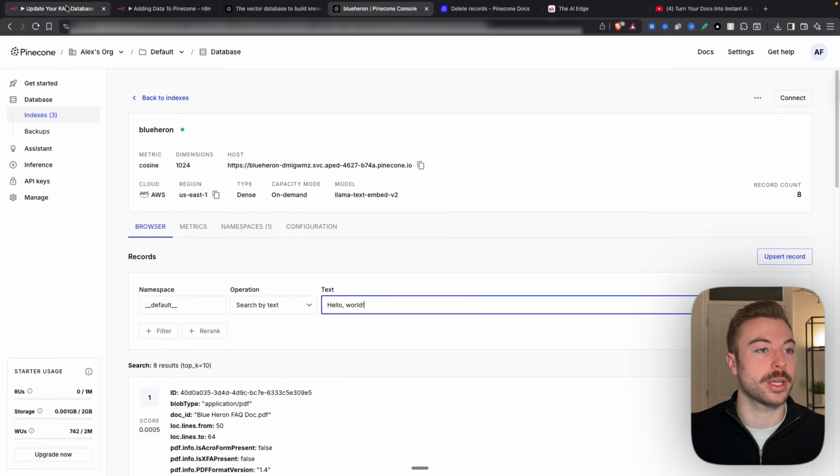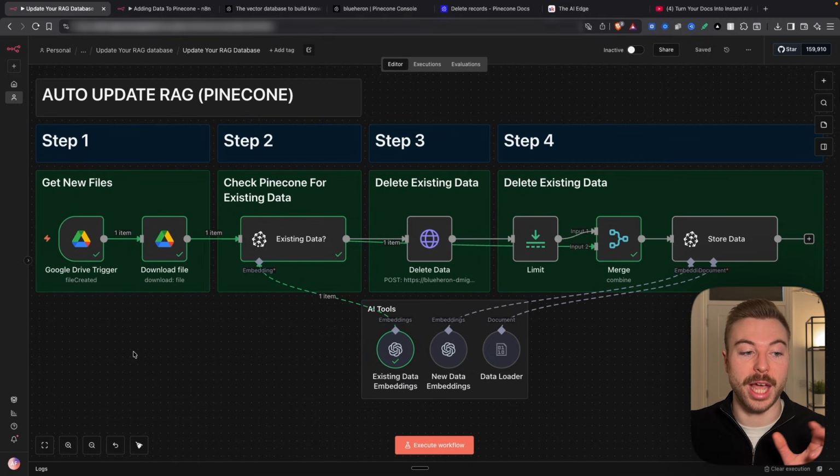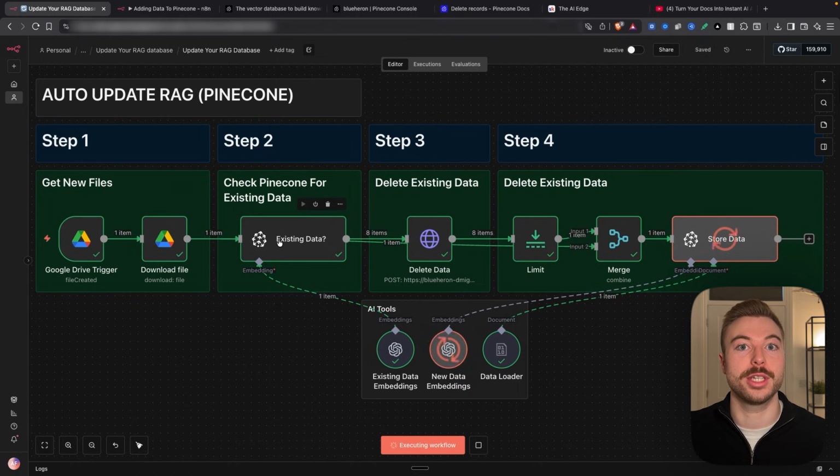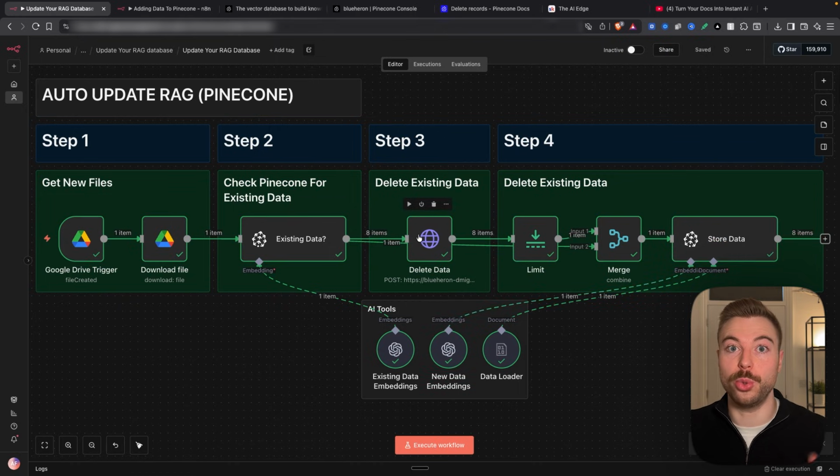If we come back across, the new workflow we're adding in is simply going to be able to capture the updated document, check if it already exists. We're then going to delete that existing data, the old data compared to our new version, and then we're going to go through and store it nice and easily so we always have the latest information readily available.